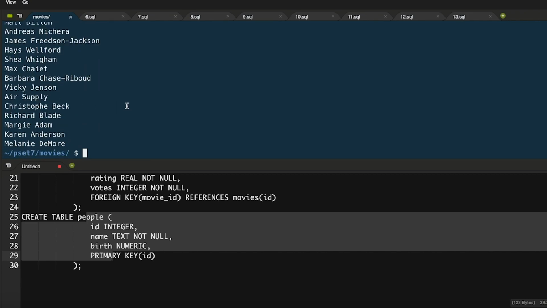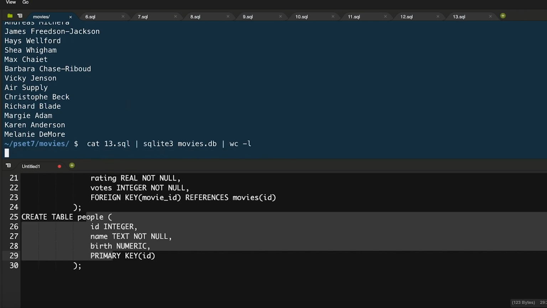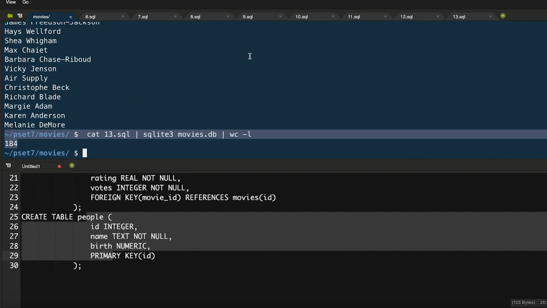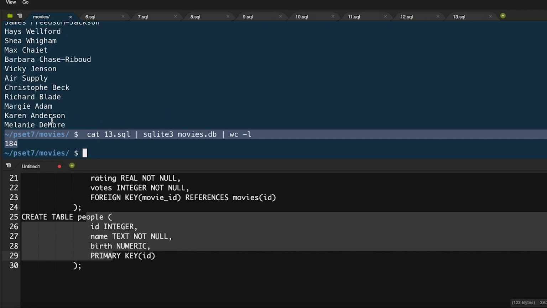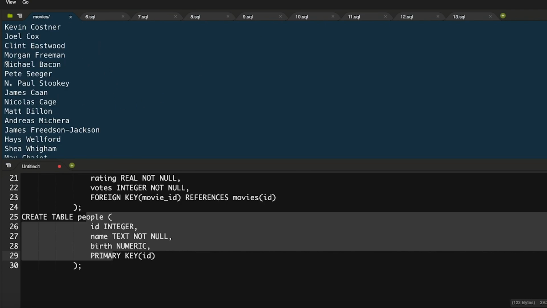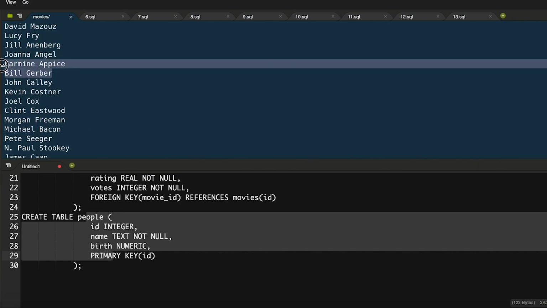So let's see what's the word count of this, okay? Yeah, so let's check the word count for this. This is 184 rows. So is that the right count is the question we have to ask. It is not the right count because it's saying it should be 176. So my guess is that even after we removed Kevin Bacon, some of the people here might be duplicates, right? So we might have to go back and remove the duplicates also.